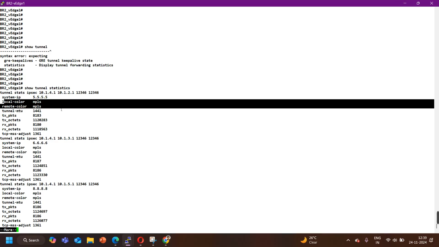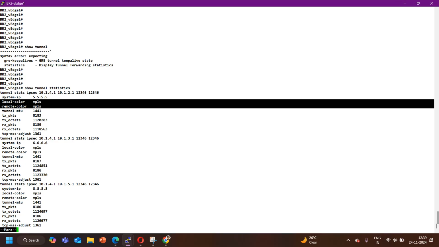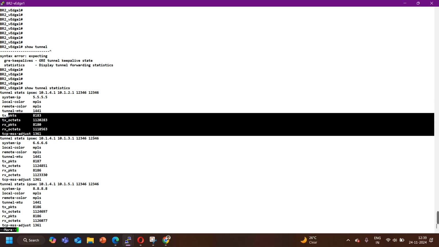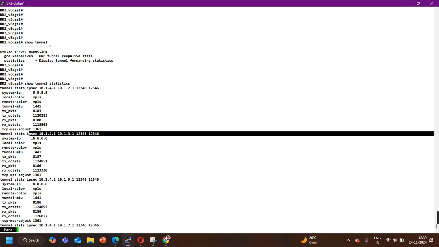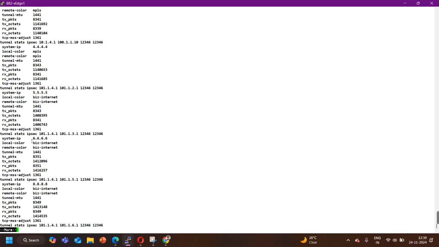Then the color is there, local color and remote color. As I have configured restricted in the color, right? So internet or MPLS can only establish tunneling with the same color. An internet color cannot establish tunneling with MPLS. So here the local color and remote color are shown. Sometimes it's very important in troubleshooting. Then the tunnel MTU is there, right? TX, RX, this information is there. Then the next tunnel. So like this we have information of all the available tunnels on this particular WAN-Edge device.